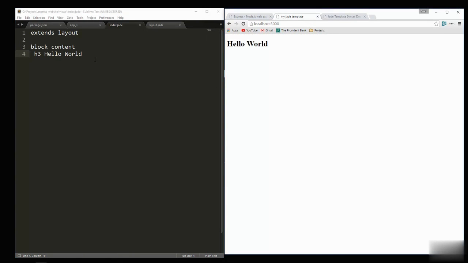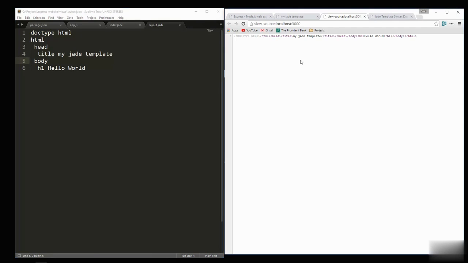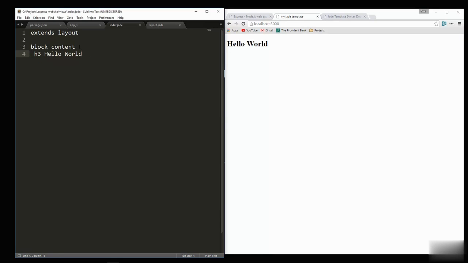Okay, so now you can see we're getting this hello world, which is in our index. But if you look at the tab here, it says My Jade Template. That's what's in the layout title, My Jade Template. And if we look at the source code, you can see we now have our doctype, our HTML tags, head and body tags. So we have this layout that we can wrap around any view we want as long as we just include these two things here.